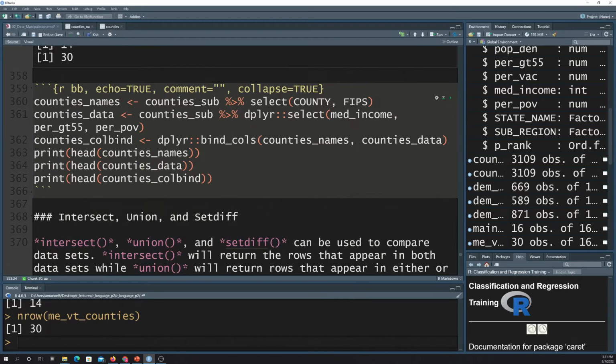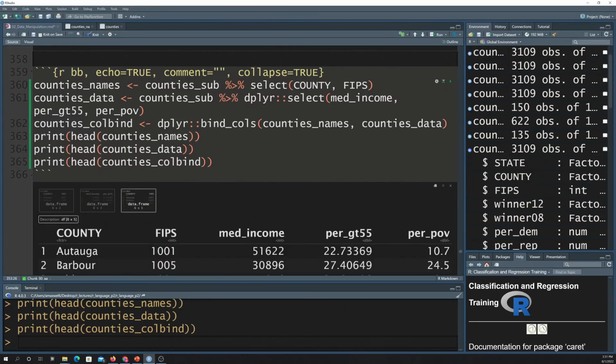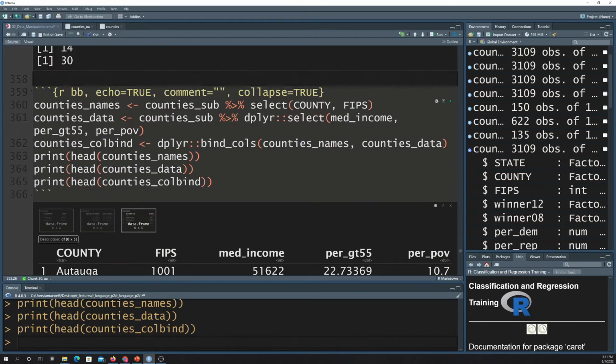Here I'm pulling out a subset of columns into two separate data frames. So they have the same number of rows, but different columns. And then if we bind those back together, then we can get back all the columns in the same place. That's kind of a dumb example because they were all in the original table, but this is just showing you that you can combine them together.